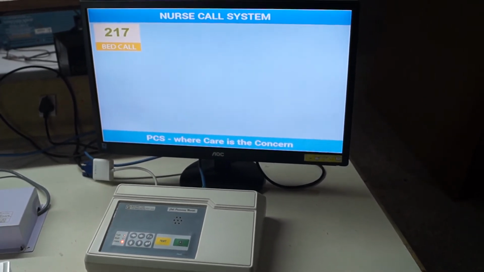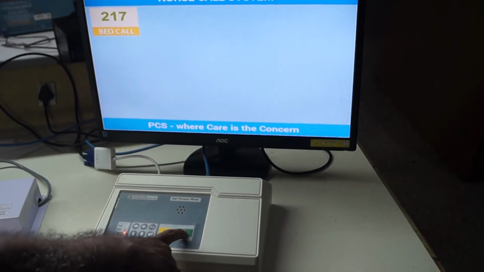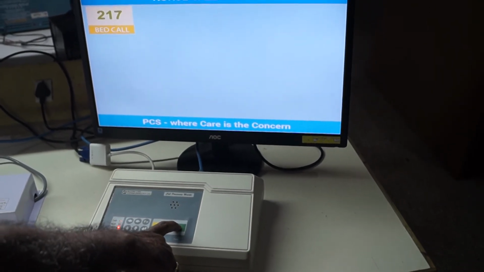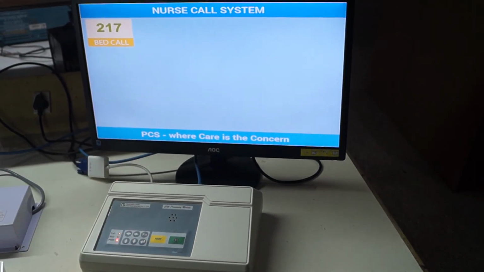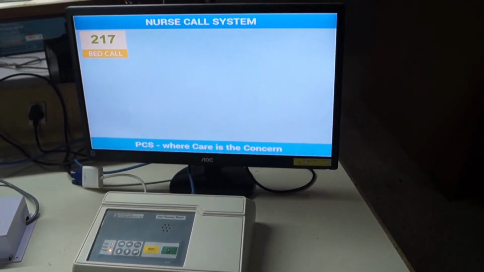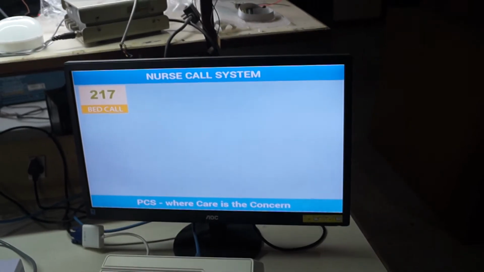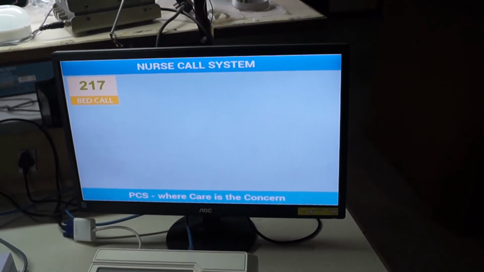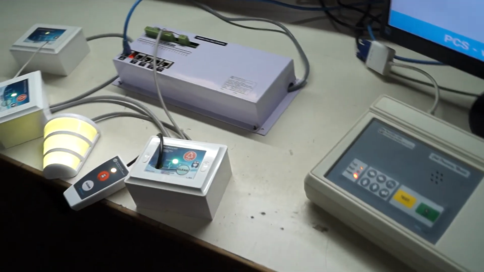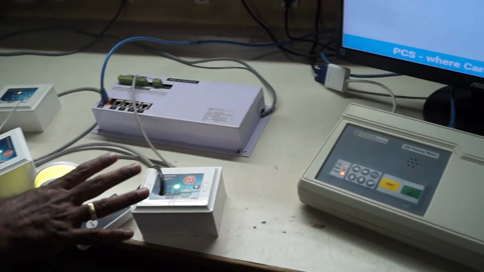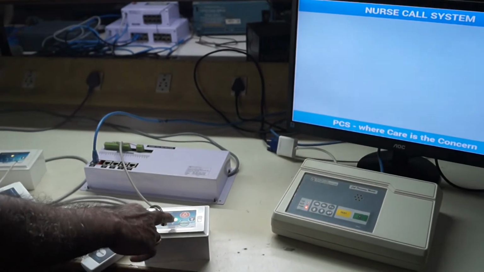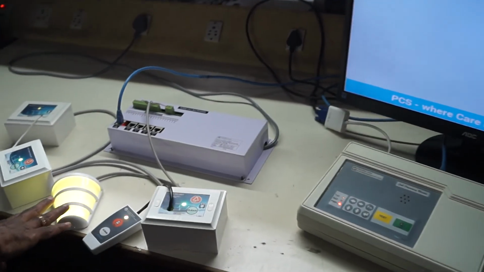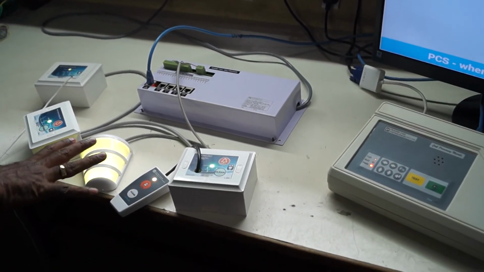Now the nurse is supposed to acknowledge this call by pressing this mute button, in which case the voice gets suppressed and the flashing window becomes stable on the display. Now she can walk into the room and she can clear the call. Thus the call gets cleared, and now the status LED turns to amber. Similarly, the door indicator also is turning to amber. This is the idle state.